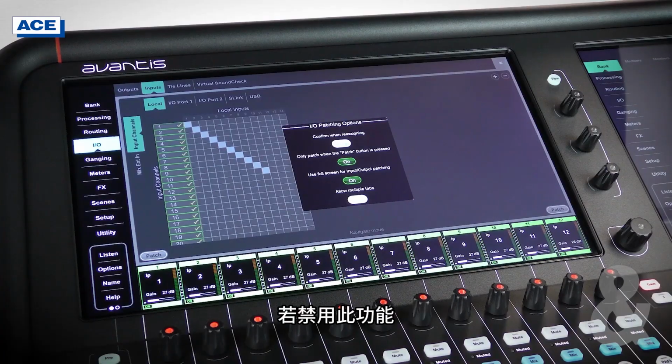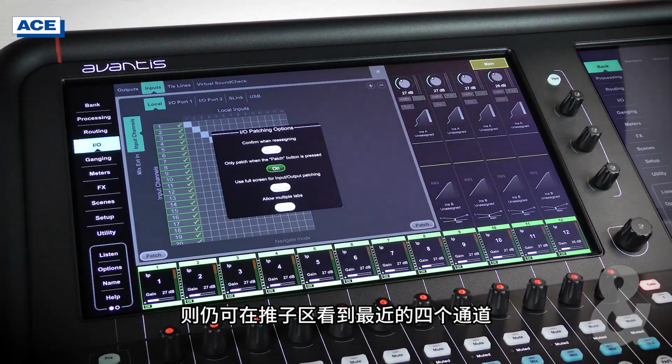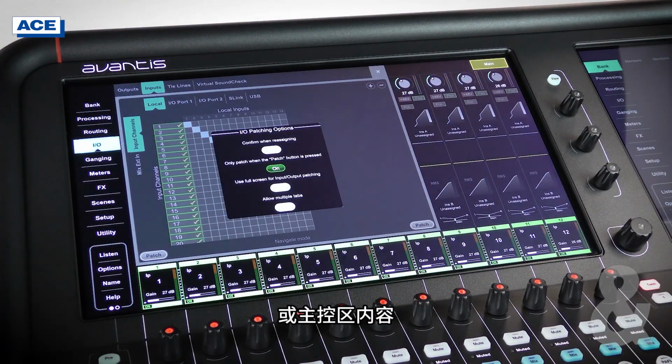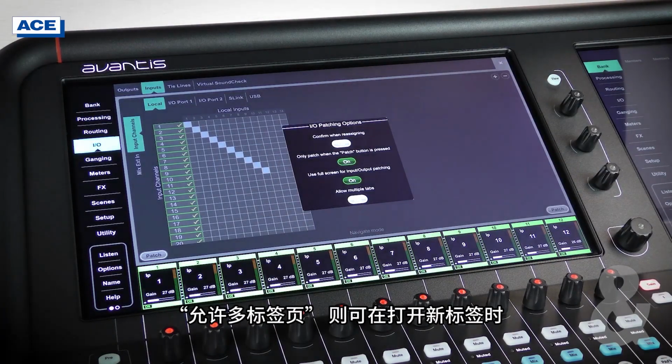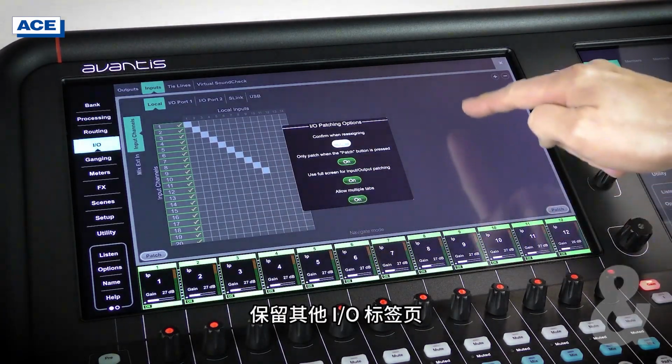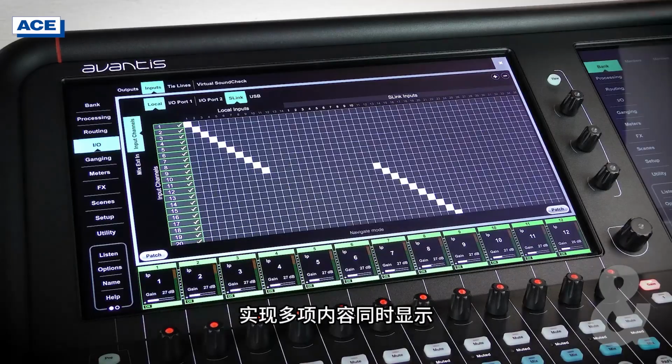Use full screen for input-output patching allows you to make use of the full width of the screen, or by disabling it allows you to continue to see the last 4 channels in the fader bank or the master section if enabled. Finally, allow multiple tabs will not close one I/O tab when opening another, displaying multiple items at the same time.